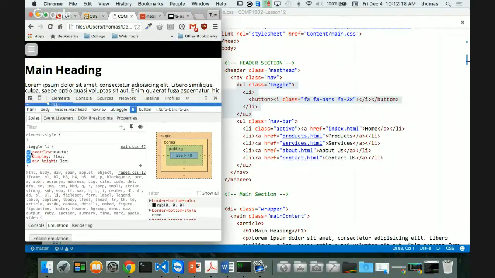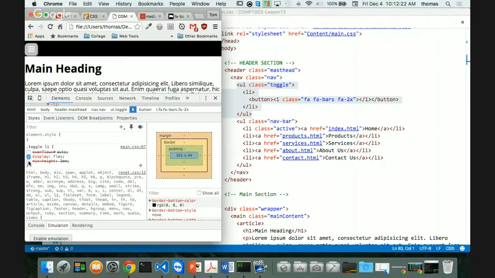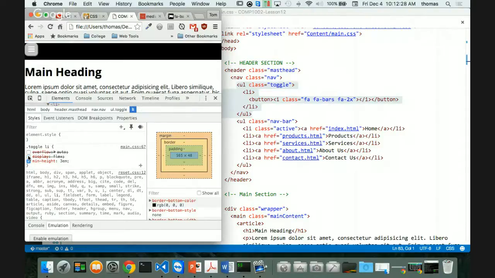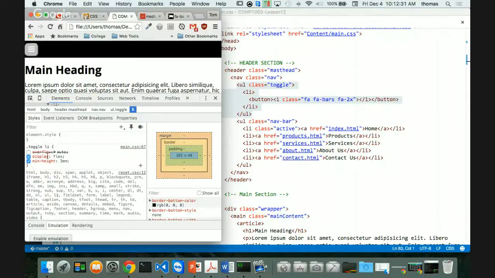My list item has an overflow of auto. If I take that off, that takes that off. If I take the min height value, it kind of crunches that down to 3Ms, right? My display flex, that messes that up. So I want my display flex on for my list item, and my min height of 3Ms I want on.